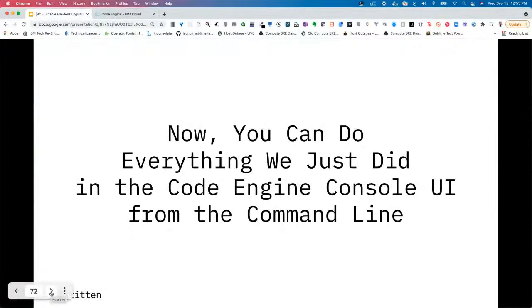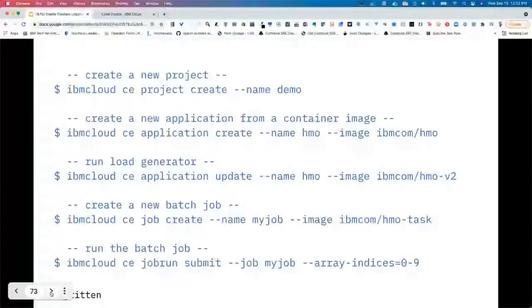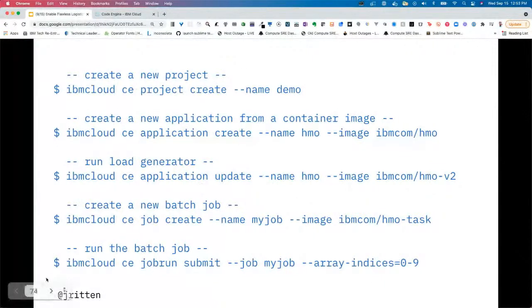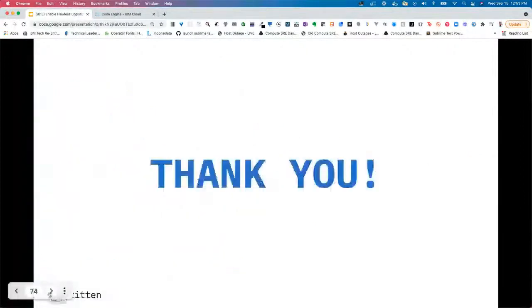For instance, I'm just referencing the CLI commands again. You can create a new project and create a new application from a container image in 2 commands here. So it's really simple and easy to use. It's really easy to use from the UI as well as the CLI.